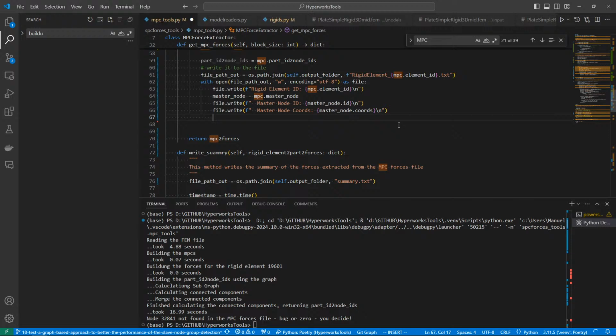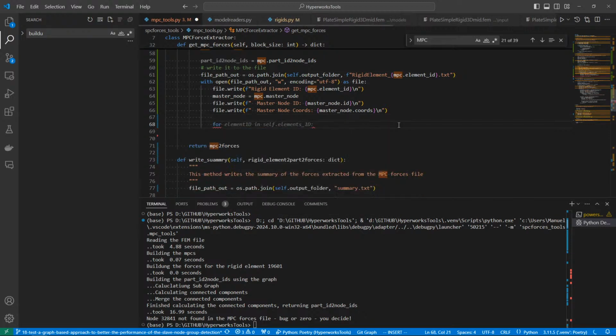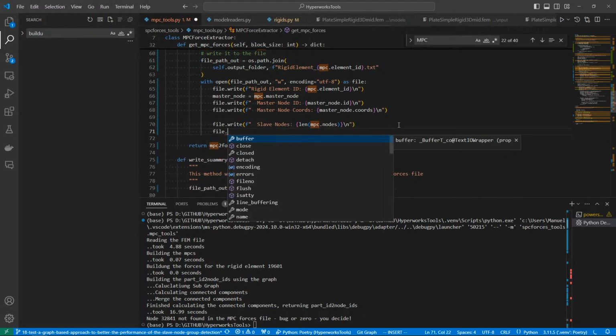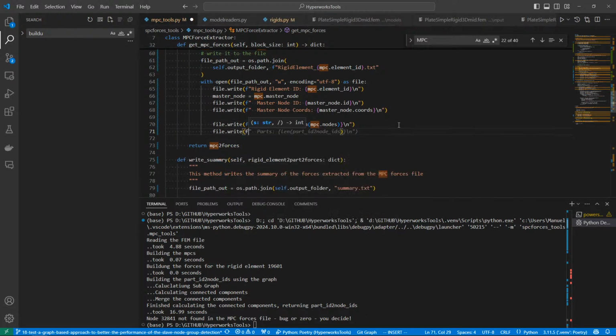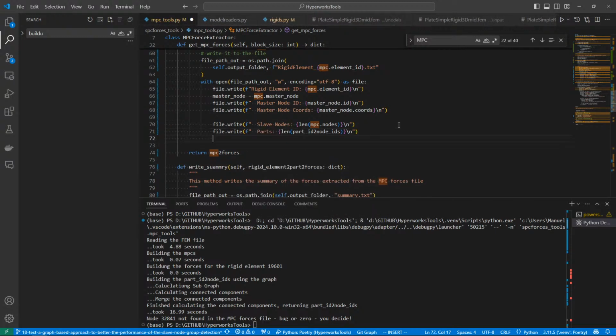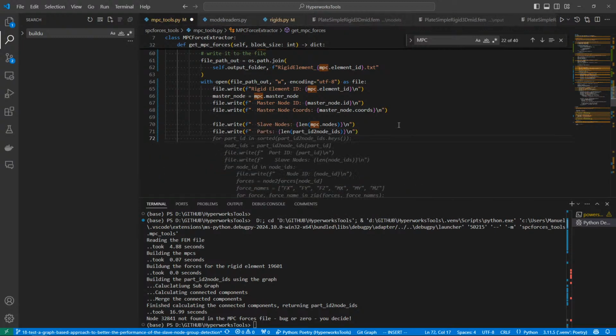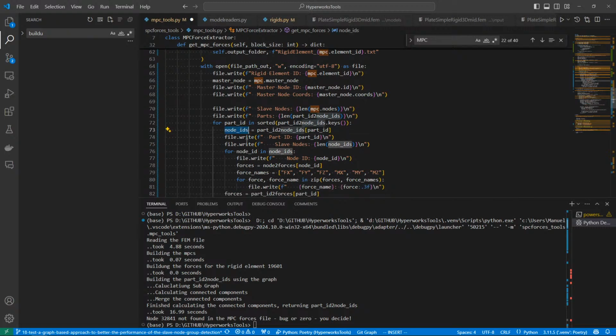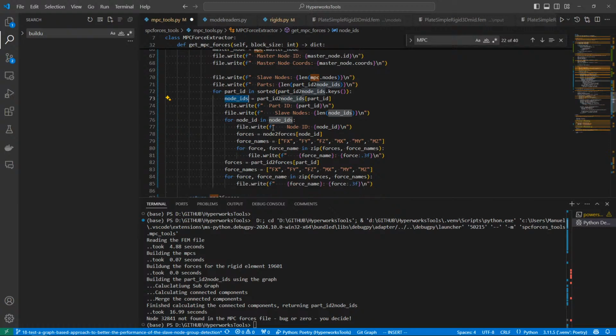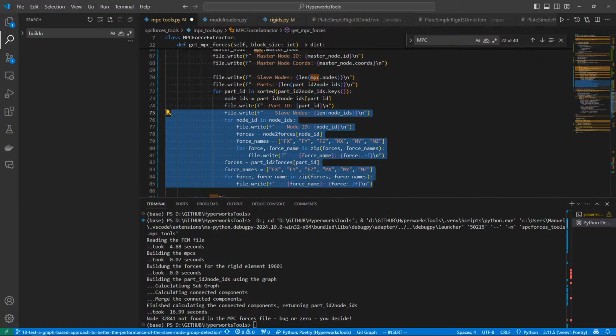Now for node ID. No, not a node. File write. Yes. Slave nodes. That's right. And then write. So that makes sense. Parts. Yeah, this makes now more sense. For part ID in sorted part ID to node IDs keys. Yes, node IDs is that. File write part ID and then slave nodes. And then for node in node IDs. Not sure if I'm liking that. No, I don't like that.